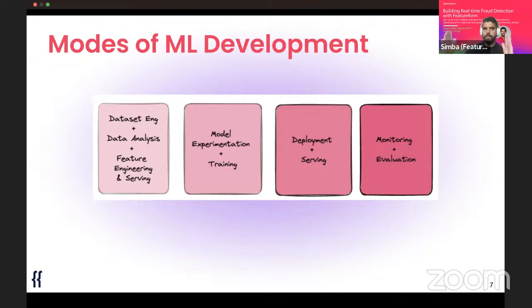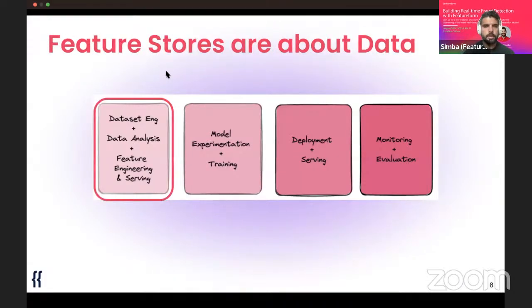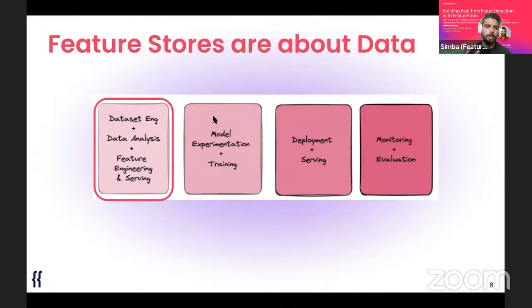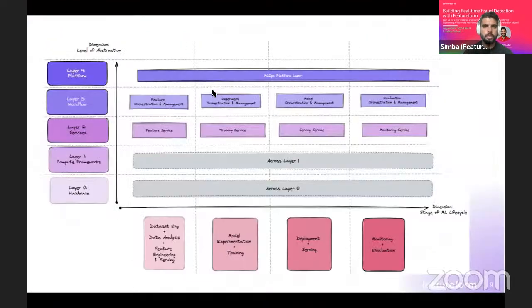It's not necessarily linear, like I'm framing it. In practice, we're jumping around back and forth between them to continue to iterate on the model. Unlike software, data science and ML is a very iterative process, which makes it unique. Featureform specifically focuses on this first mode, the data part. So Featureform aims to solve problems around the data part of machine learning. So it's a lot of scope.